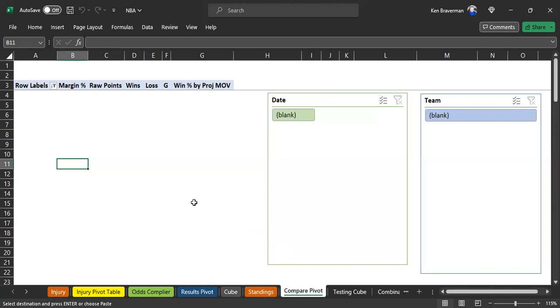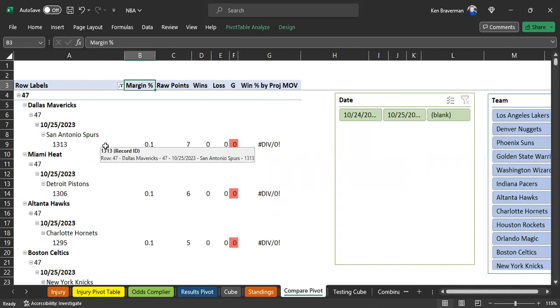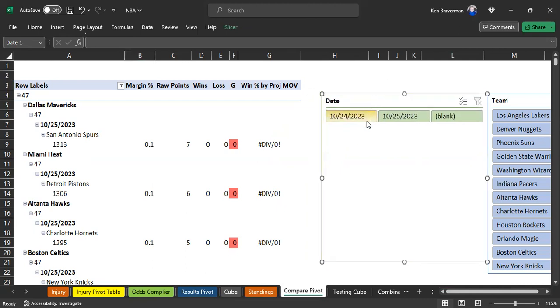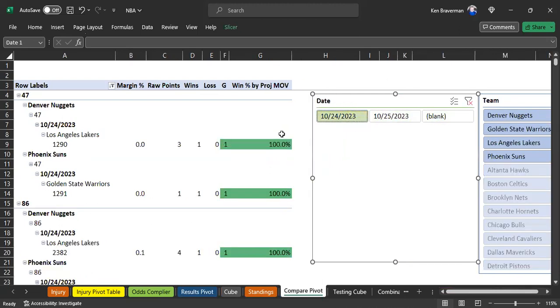So go into the compare pivot sheet now that the macro has run, and you refresh. And boom. Okay, so what's showing up and what do we do here? Well, first of all, let's start with yesterday being the 24th. So over here in this date area, we're going to click on the 24th.